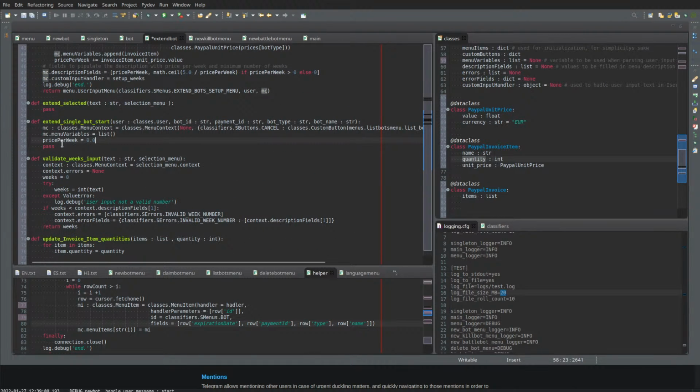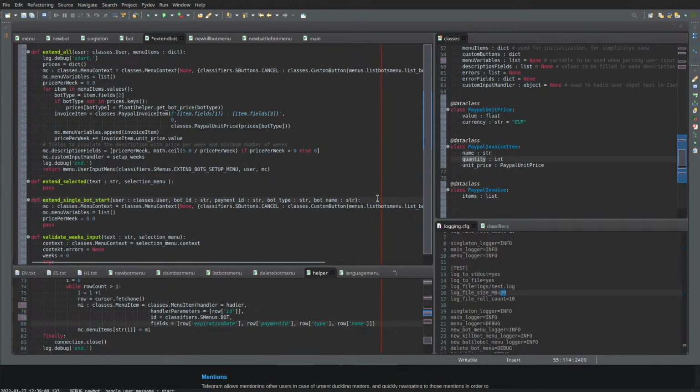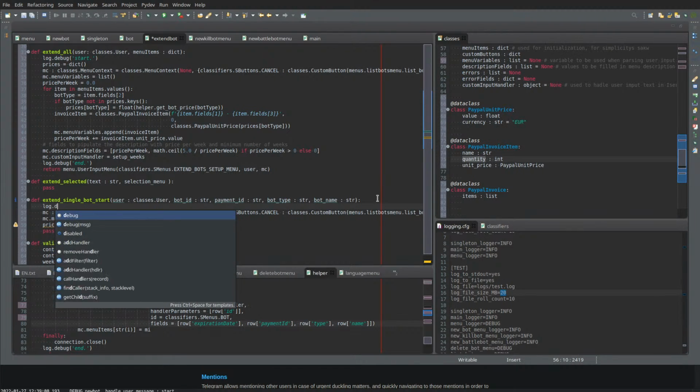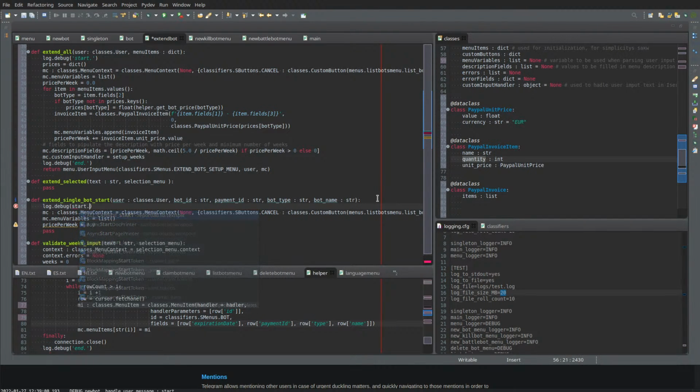Okay, let's do this. So we create a menu context. Debug start.